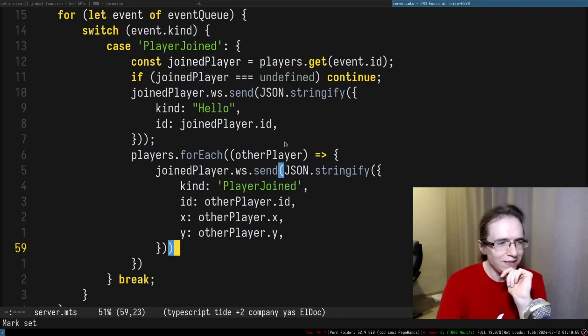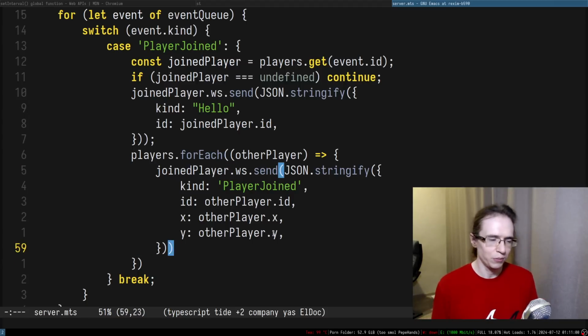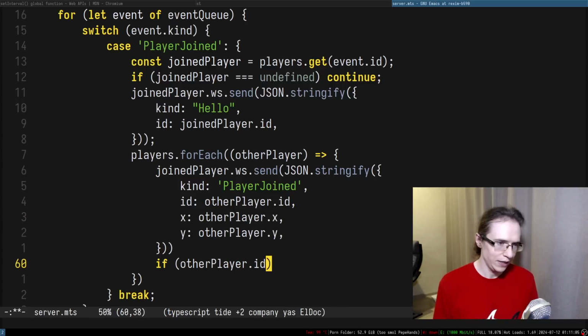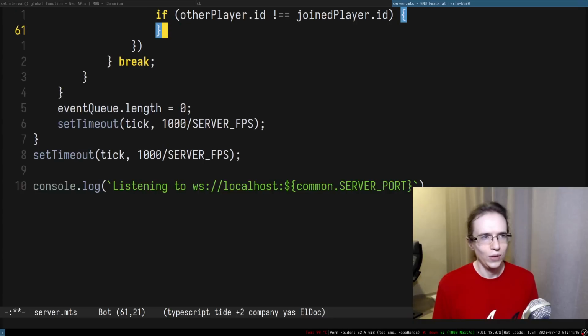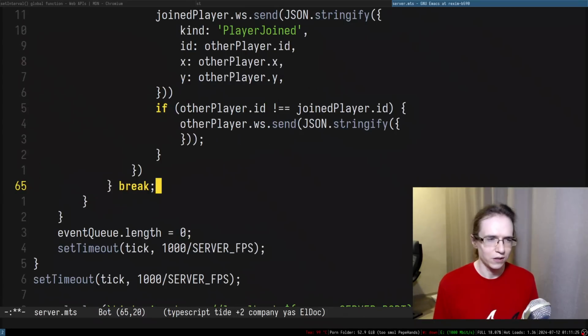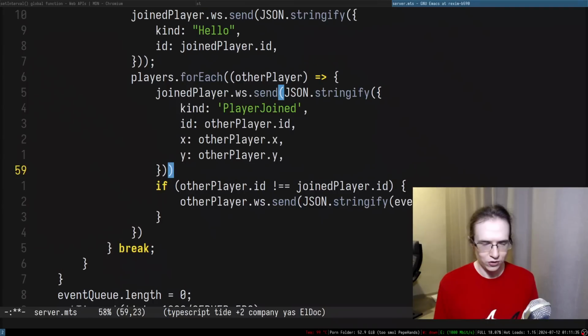And also we'll still have to send this event to every other player. We'll have to send it to every other player, but this is where we'll need to check that the other player ID is not equal to the joined player ID. We have to now send other player ws send. It's a little bit confusing, right? I'm a little bit afraid that maybe I'm going to confuse myself, but whatever, we're going to debug it out. And we don't even have to do that. We can just send that event.